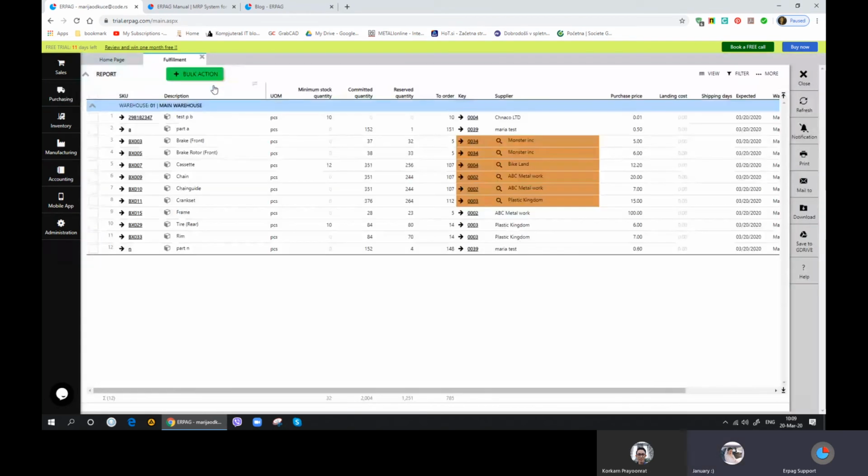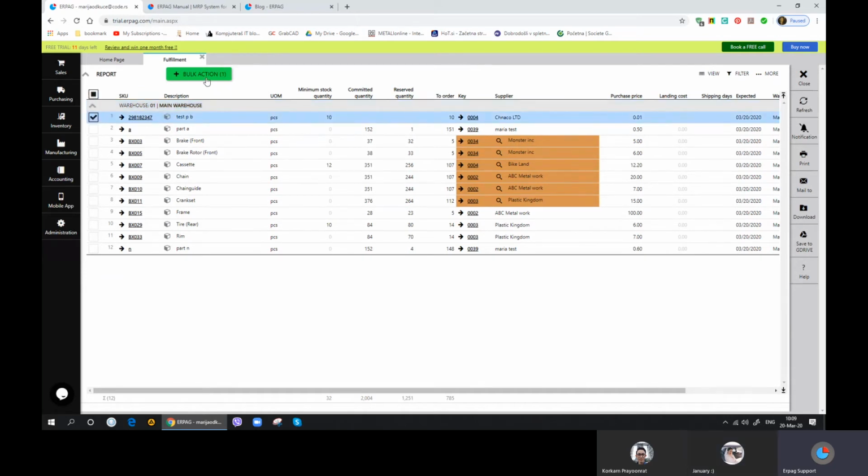Purchasing fulfillment is actually your to-buy list. That means that everything needs to be ordered for a sales order or for a work order, or it is below the minimum, it will be on this list. This is our test product B. They just need to check the box in front of it.